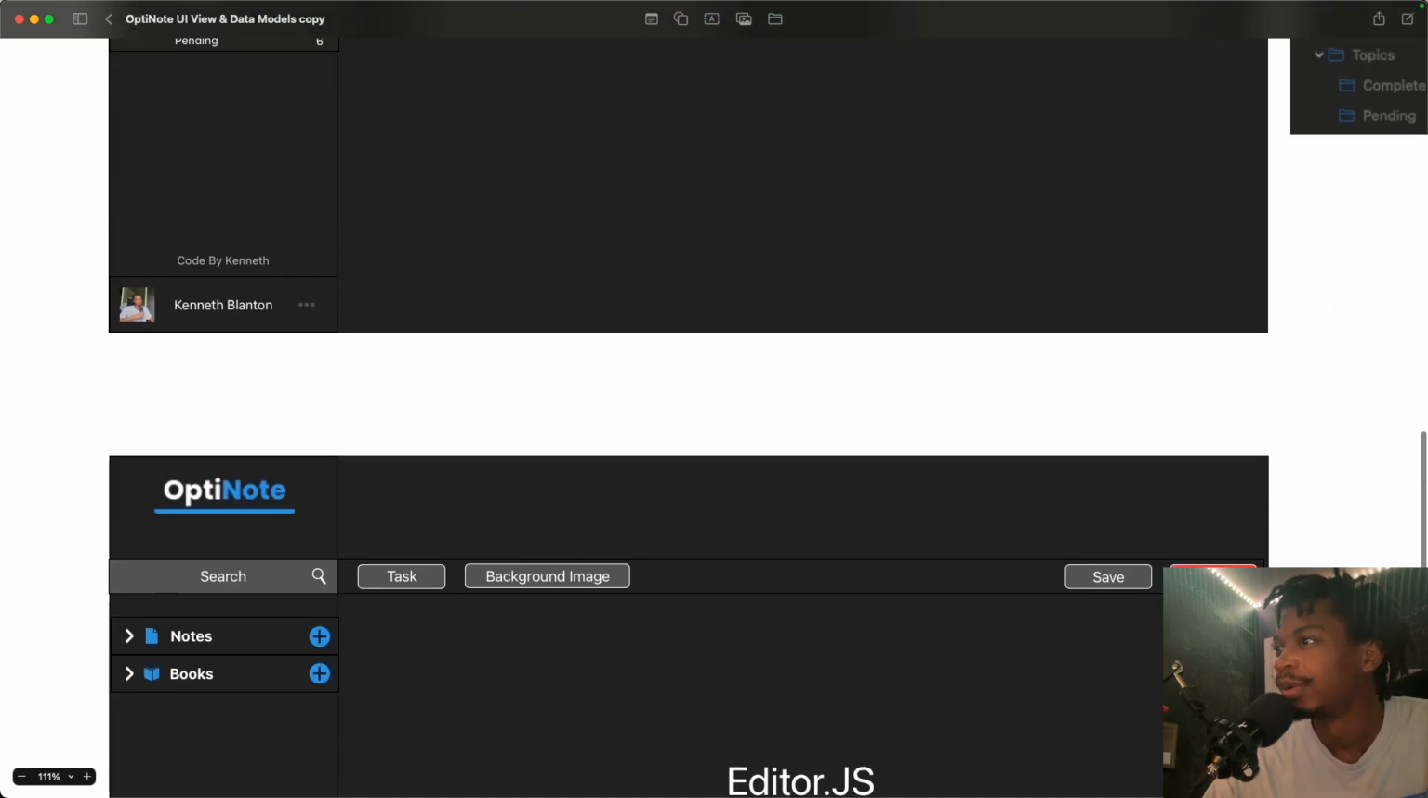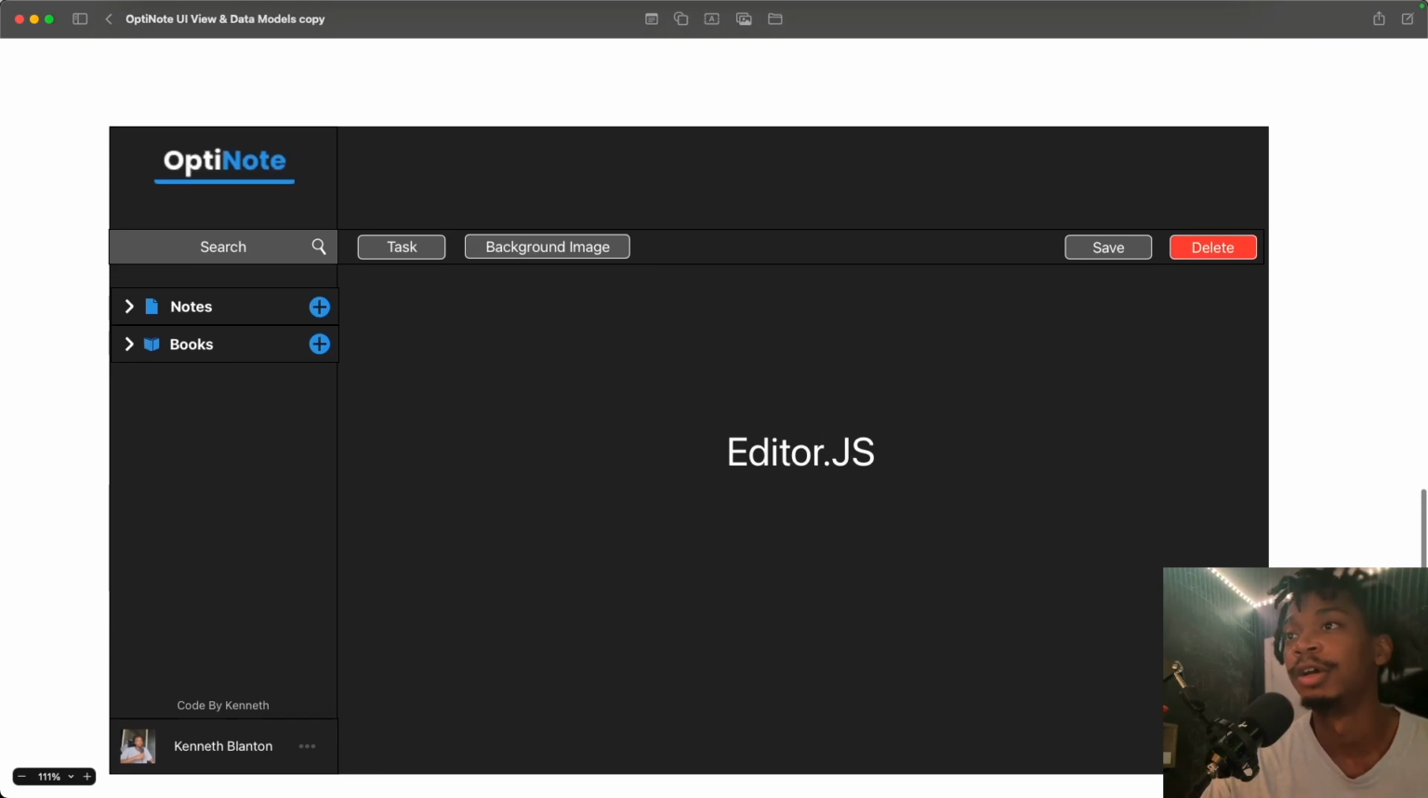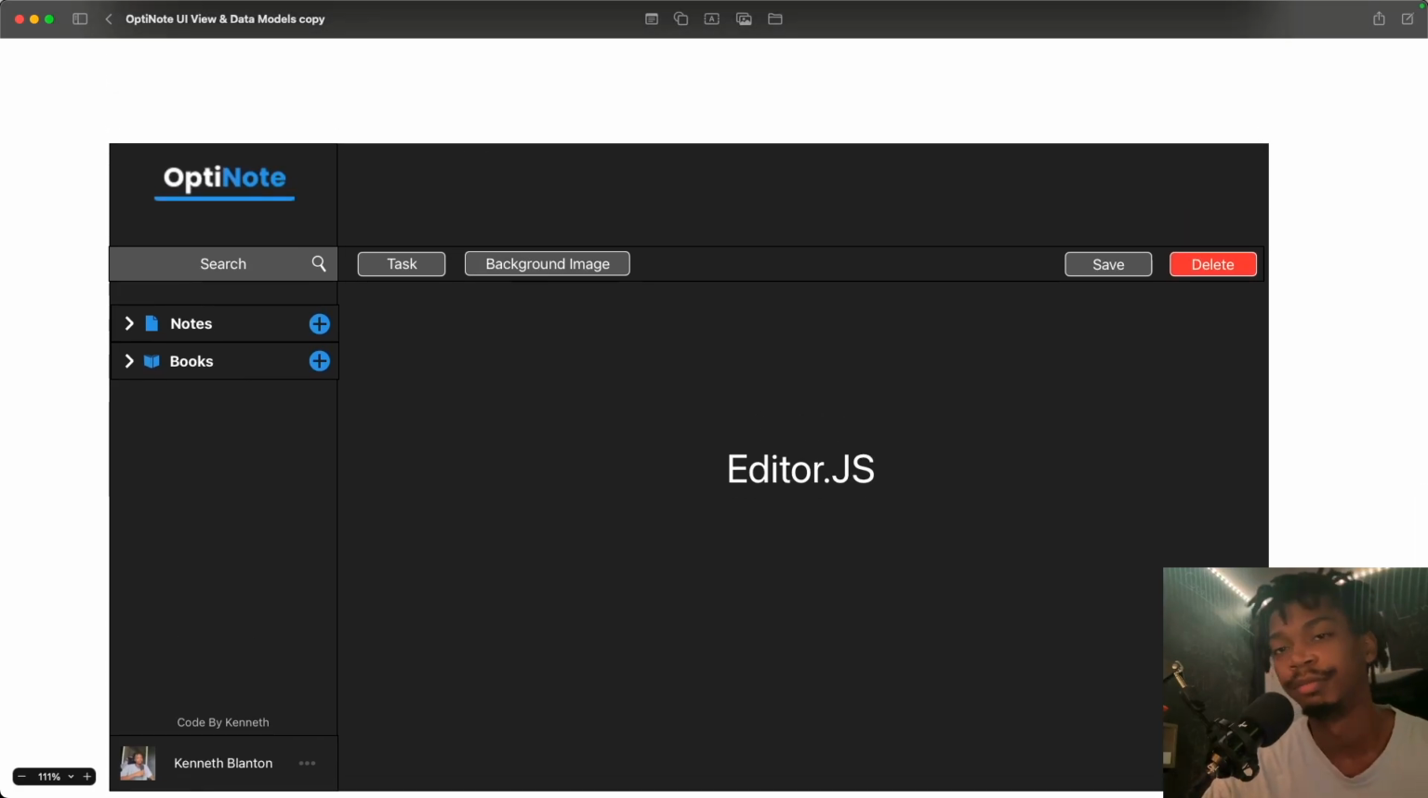What else? Also, this is going to be the desktop view of when someone is editing a note. They can choose their background image. They can set whether it's going to be a task or not. They can save it right here, or delete if they so choose. Pretty basic, I know, but MVP.